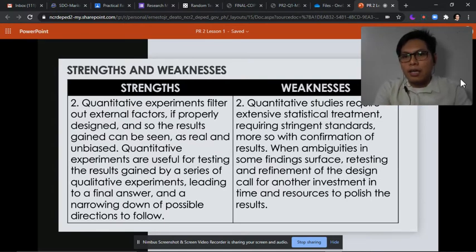Second, quantitative experiments filter out external factors if properly designed and so the results gained can be seen as real and unbiased. Quantitative experiments are useful for testing the results gained by the series of qualitative experiments, leading to a final answer and a narrowing down of possible directions to follow. So, in short, itong strengths ng quantitative research is unbiased.